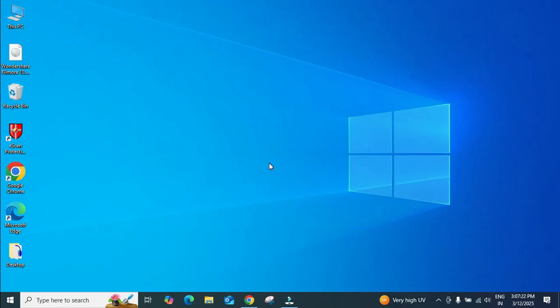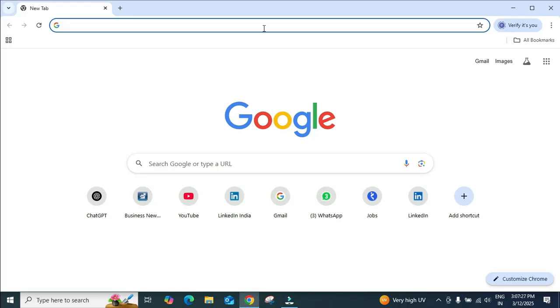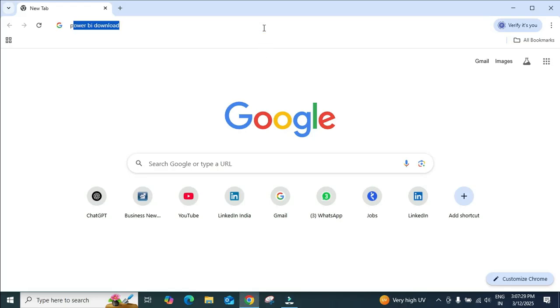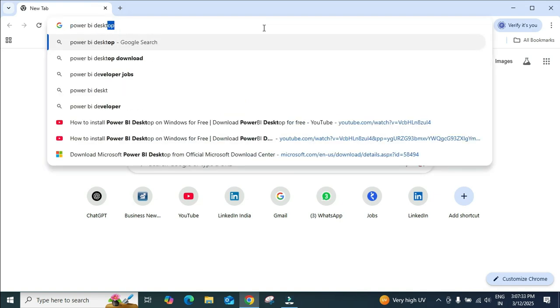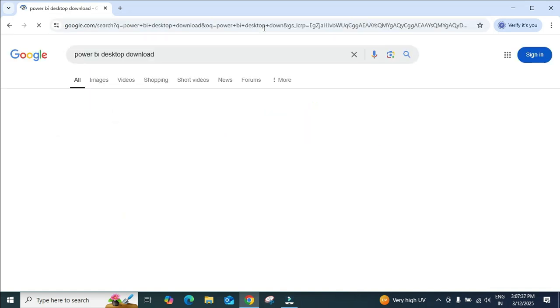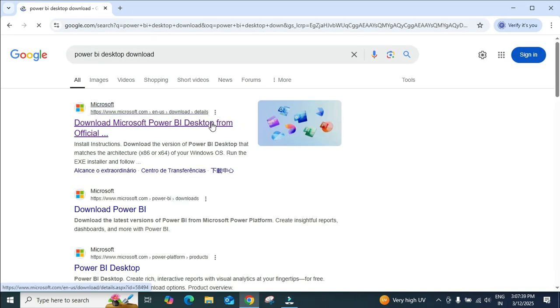So to download the Power BI desktop, just open your web browser over there and type Power BI desktop download. And it's a Power BI. Power BI is owned by Microsoft, and just click on this link.